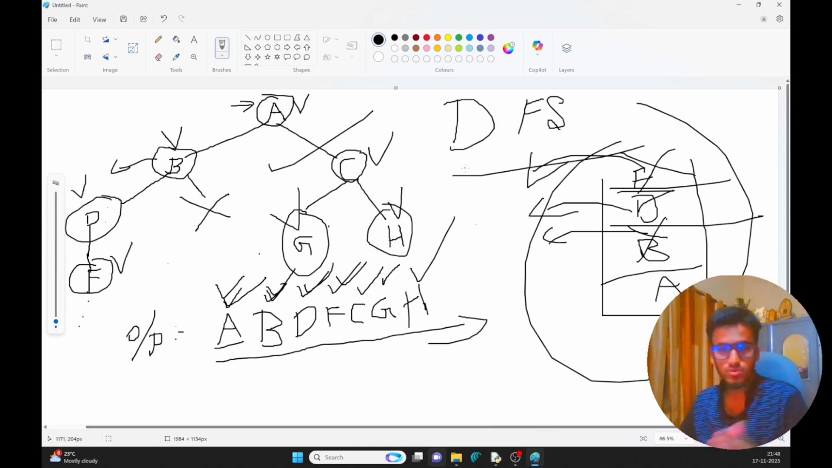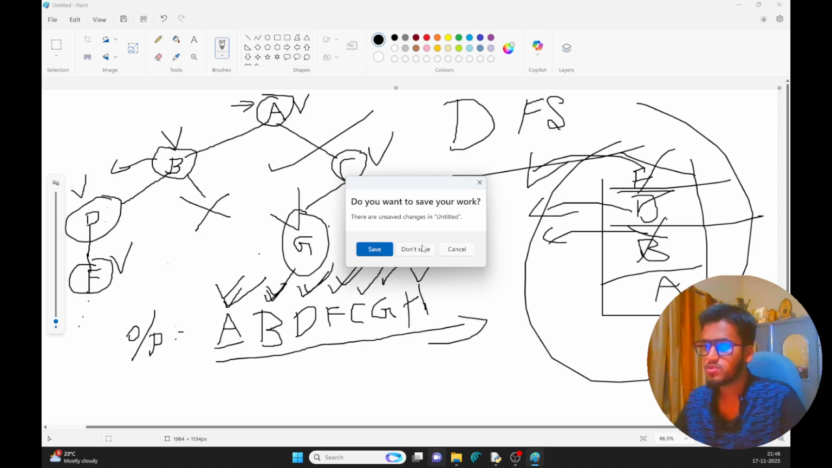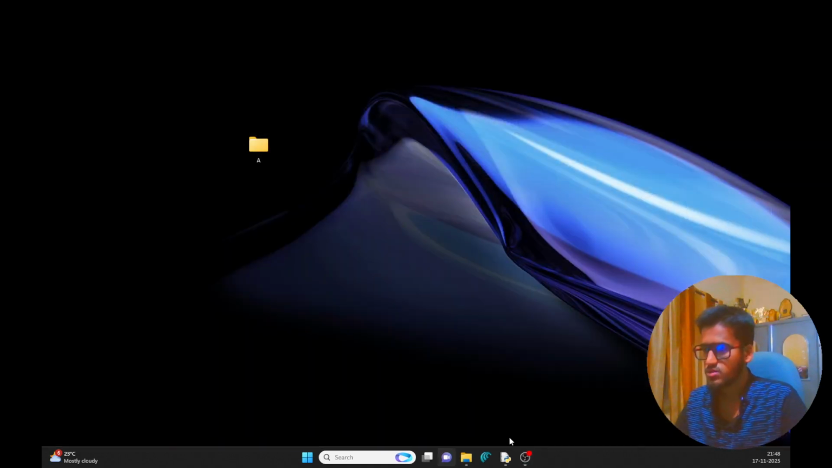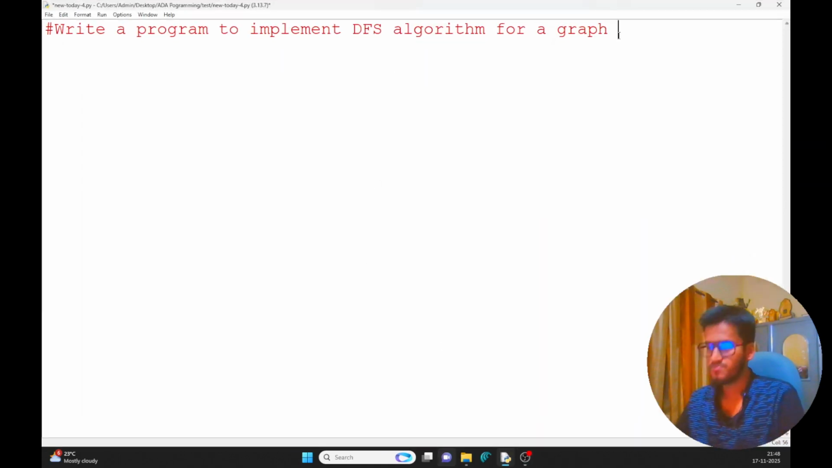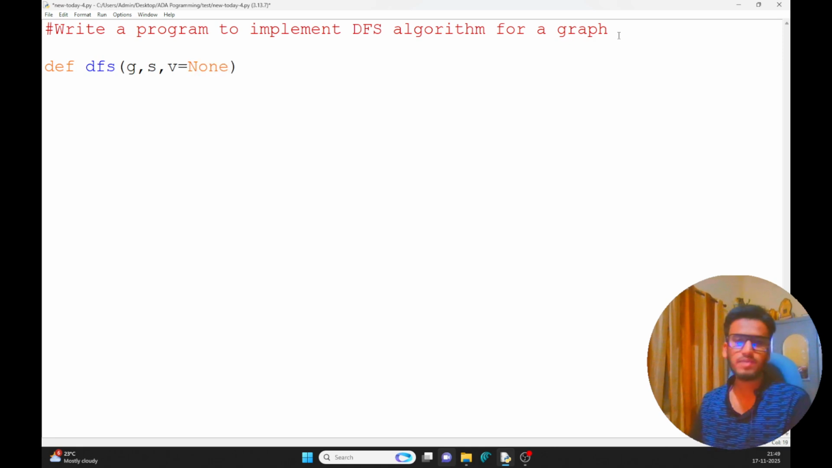Now let's improve, meaning let's do it in a programming way. Let me close this. Let us write the program to implement a DFS algorithm for a graph. Let's write it in the Python programming language. For this, we need a graph, a start value, and a visited. Whenever visited is not assigned any value, it will be called None.